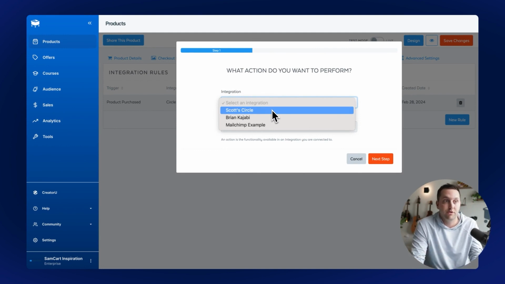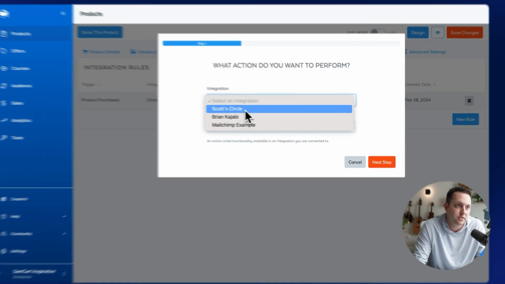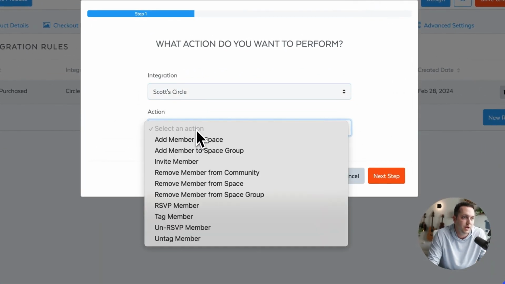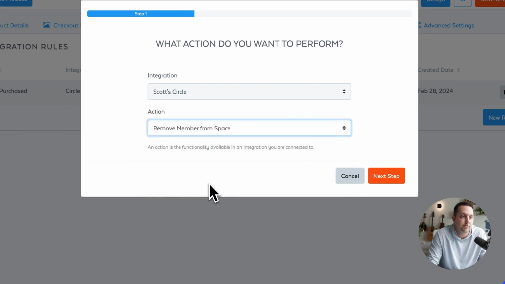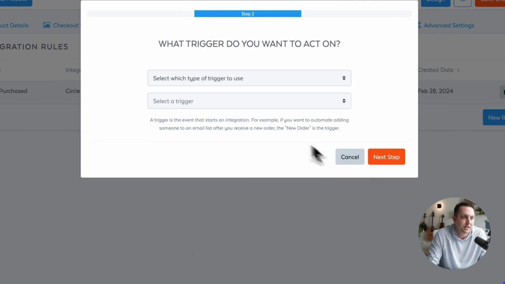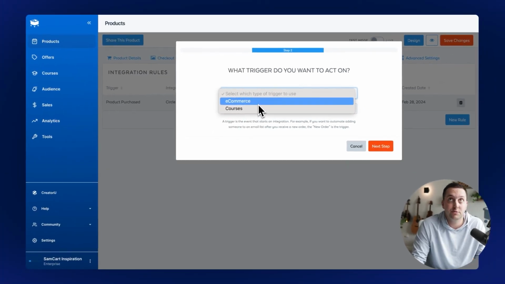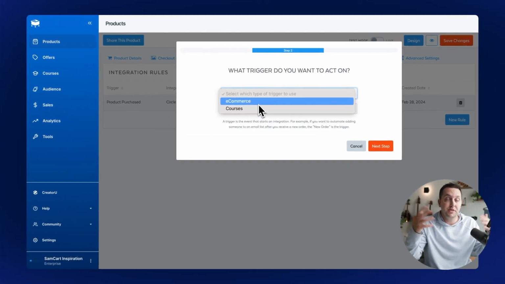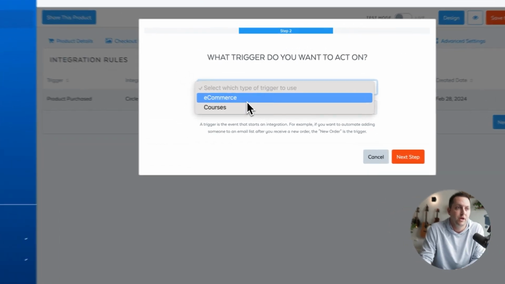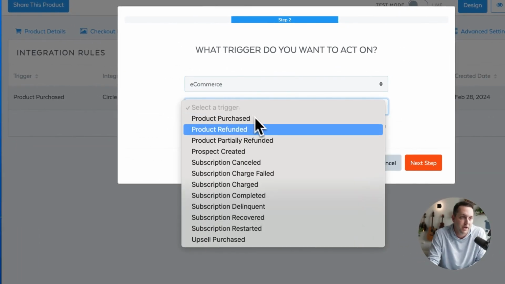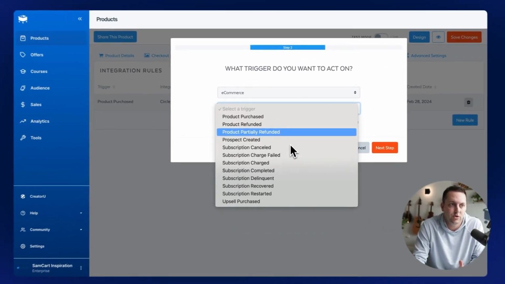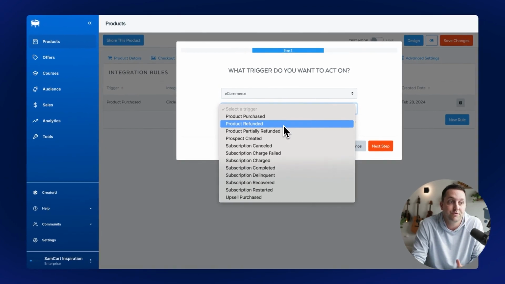Whatever. So I'll go ahead and create one more rule. I'll basically just create the opposite. So I could say, cool, Circle integration, and I want to remove a member from a space. And click next step. Then I'm going to choose, again, the e-commerce or courses actions, which is basically just SamCart saying, when something happens in SamCart, what do you want to do over there? So I'm going to choose from the e-commerce dropdown. And there's all kinds of different things here, right? So I will choose when product is refunded, right?